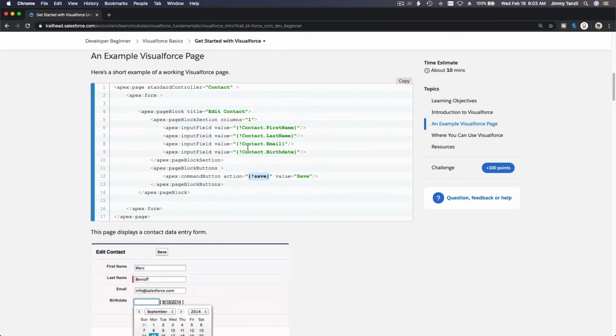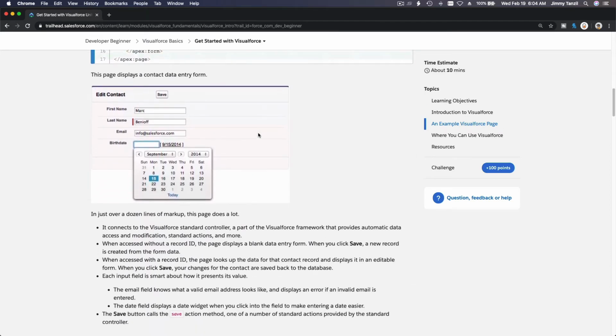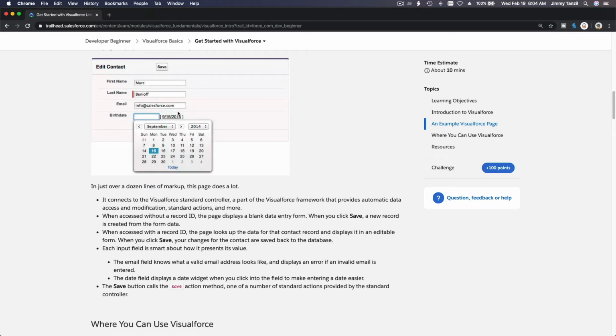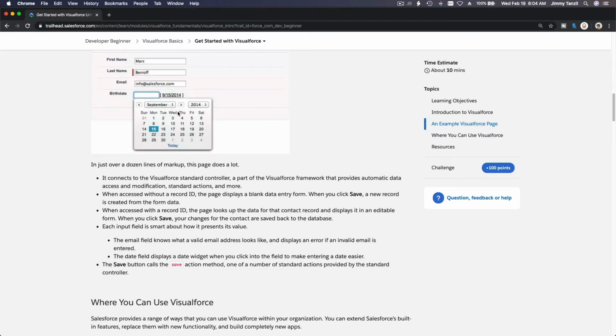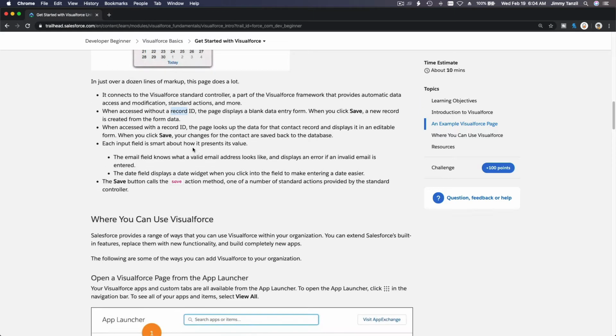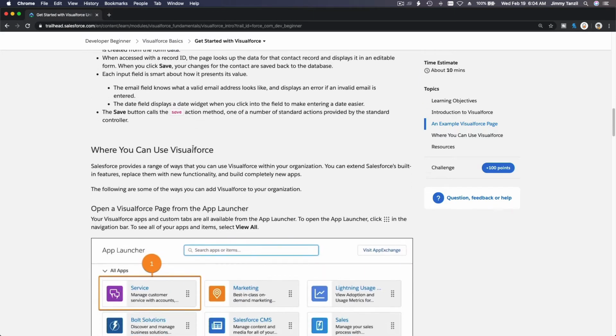Basically, you can create your own action, define your own controller action, and you can do whatever you want. You code your own actions there. This particular page will look like this, and you can edit or add a contact and save it. We're not going to actually create any Visualforce page in this video. We are just going to go over an overview. So it has a standard controller, and then you can access the record using the record ID passed through it, and so on. You can read that on your own.